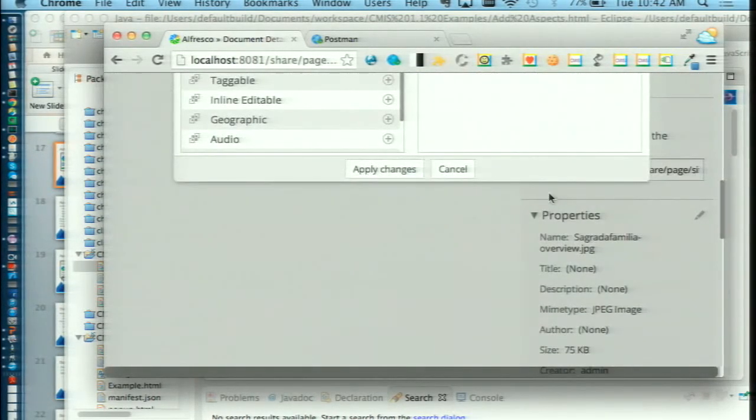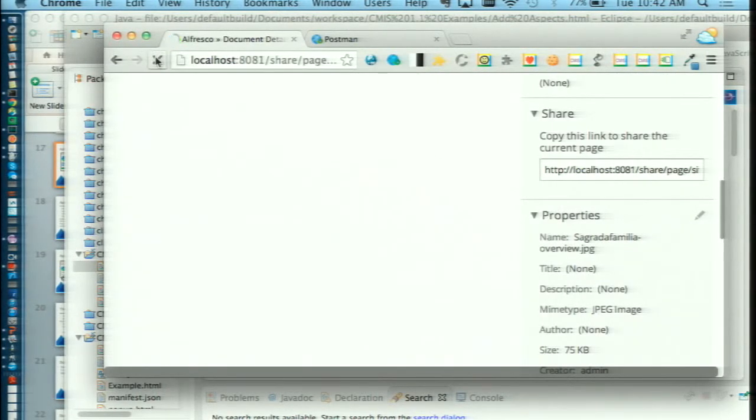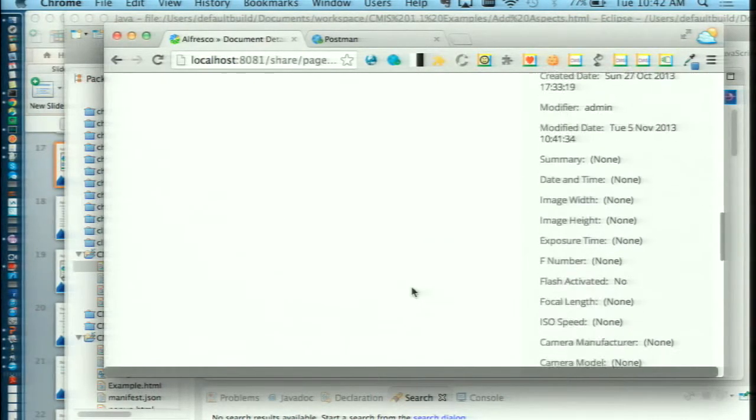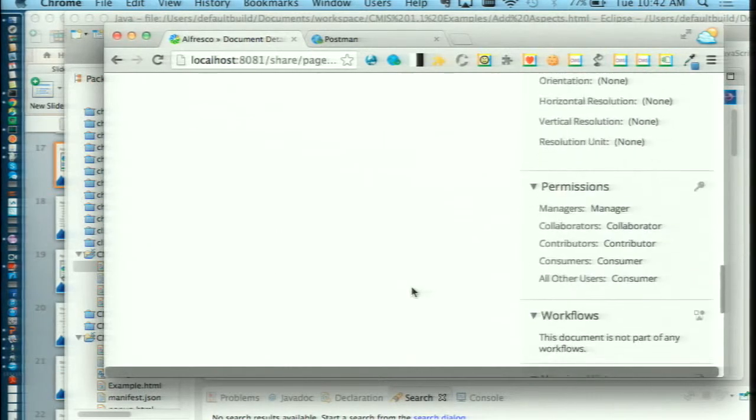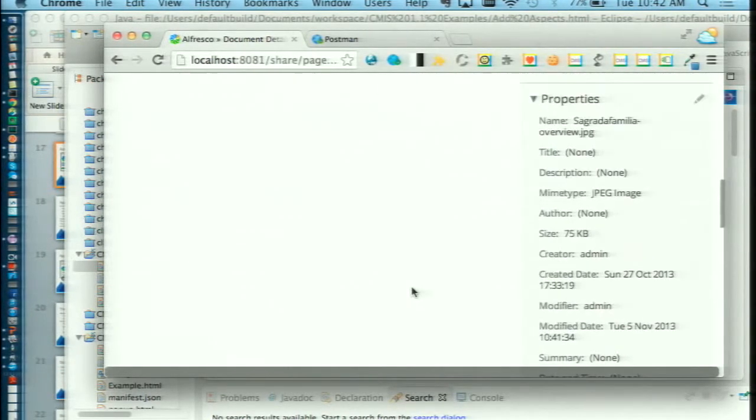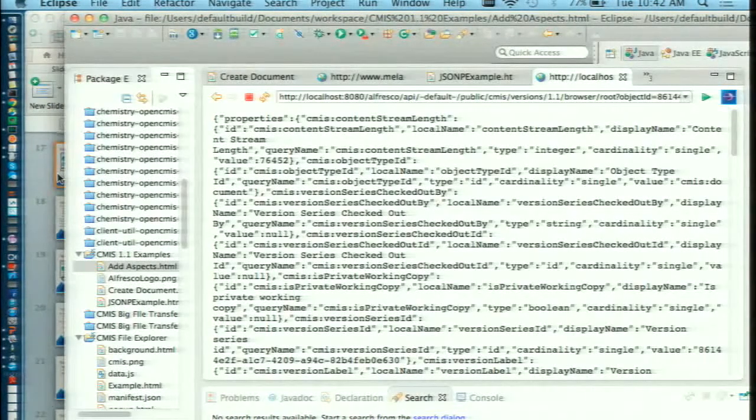So I'll be happy, I'll leave that alone. And if I refresh this, I should even see the EXIF data appearing here. Of course, there's not any content yet. Now, I could have been more fancy and put the content in there, which is what you would do in a real case. But I wanted to show you how easy it is to add or subtract aspects. And when you add an aspect, you would usually add the values for the properties as well at the same time. So let's go back. Pretty easy to add aspects now.